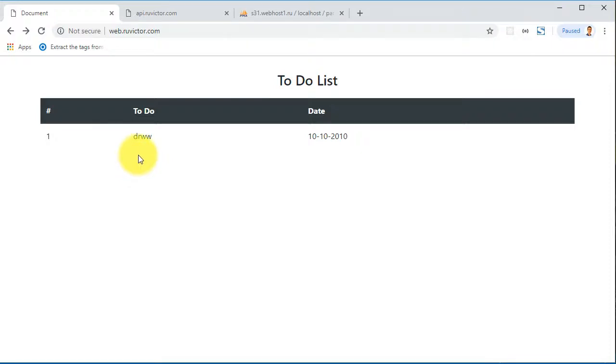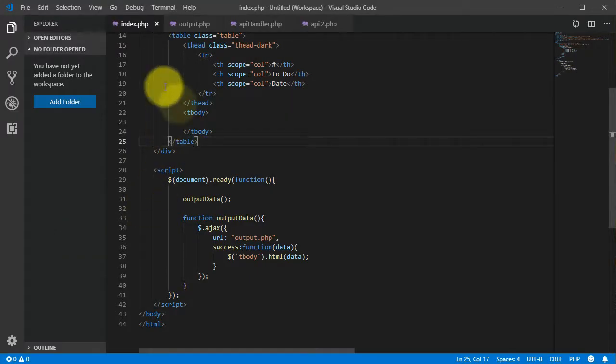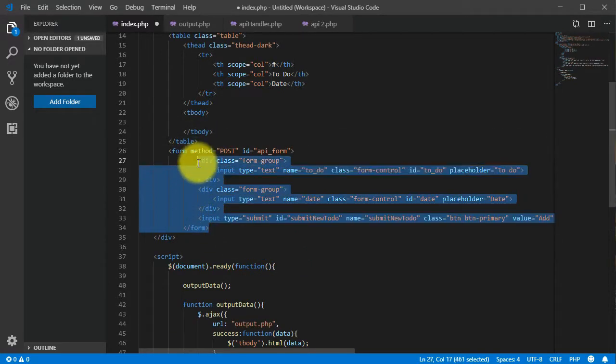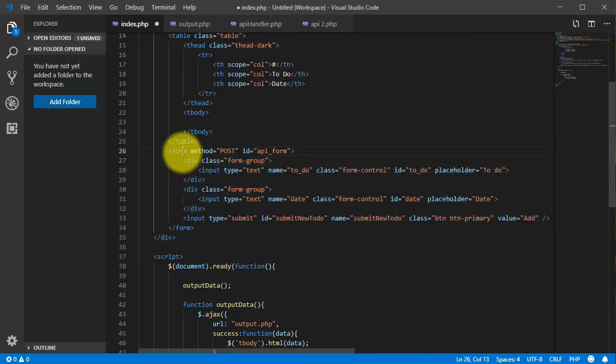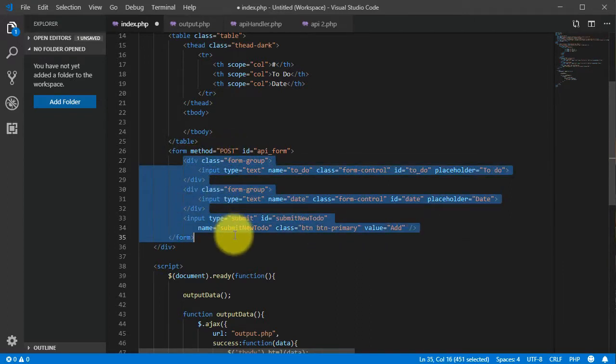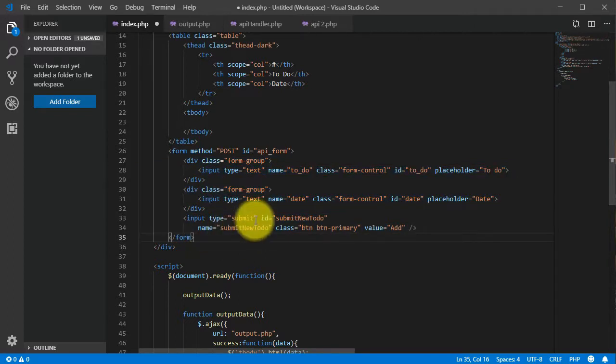Alright guys, so in this video we will add a form below this table, which is gonna allow us to add new things to do. So let's open our index.php. Now below this table I'm gonna paste a bootstrap form. If you followed me until now, just pause the video and copy this form. I'm just pasting it because I want to save time. It would take a while to write all this by hand.